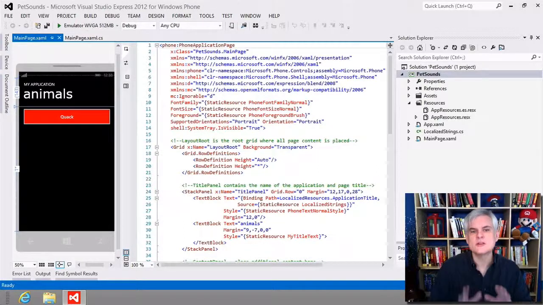Furthermore, we're going to want to understand the way in which the app is packaged, because we'll undoubtedly want to deploy the app to a physical phone device for testing, and we'll want to package the app so that we can submit it to the Windows Phone Store to be approved and included there for download or for sale.